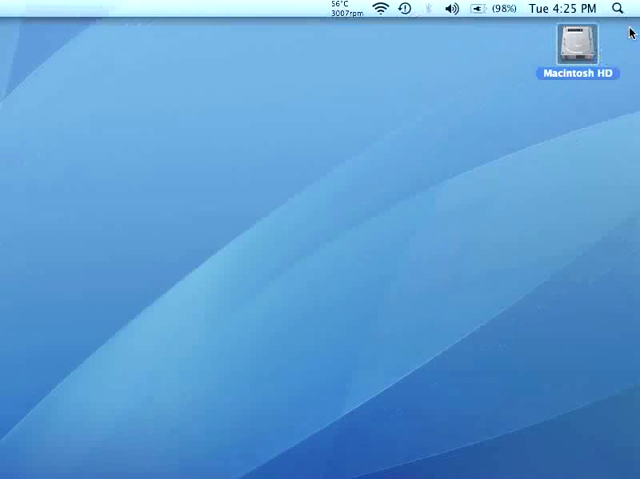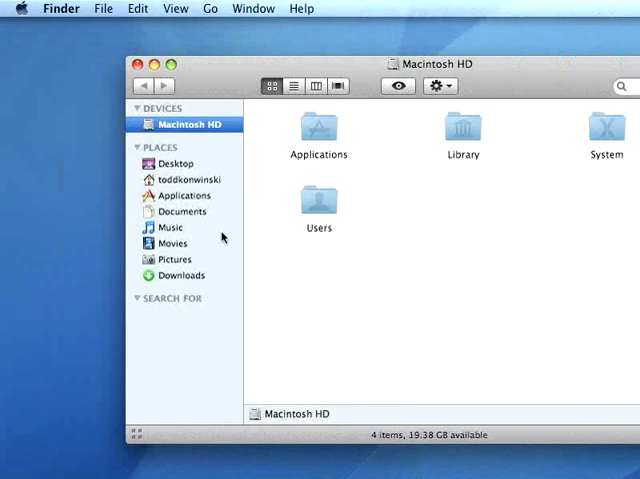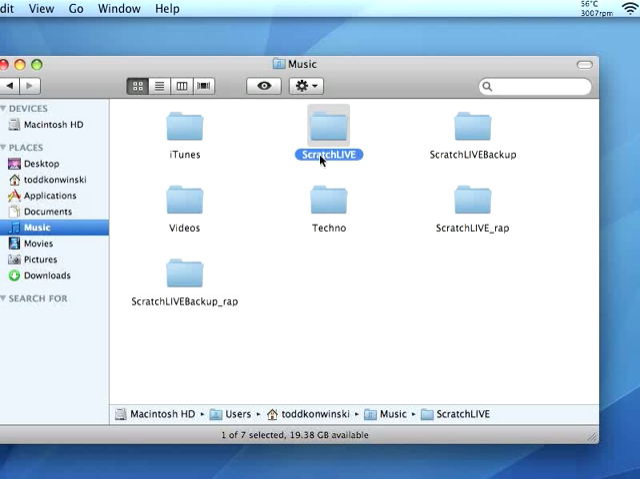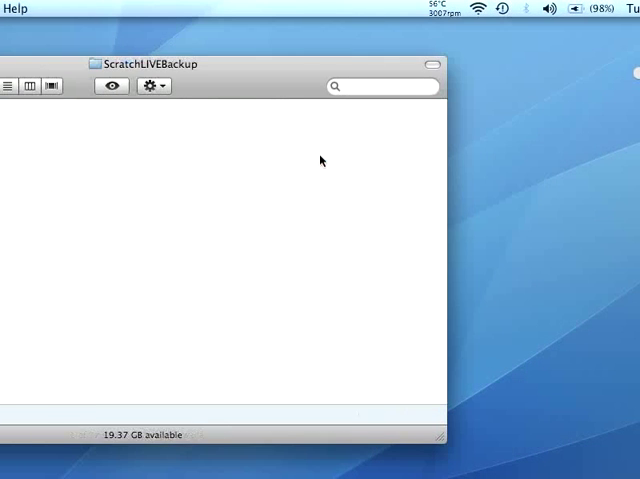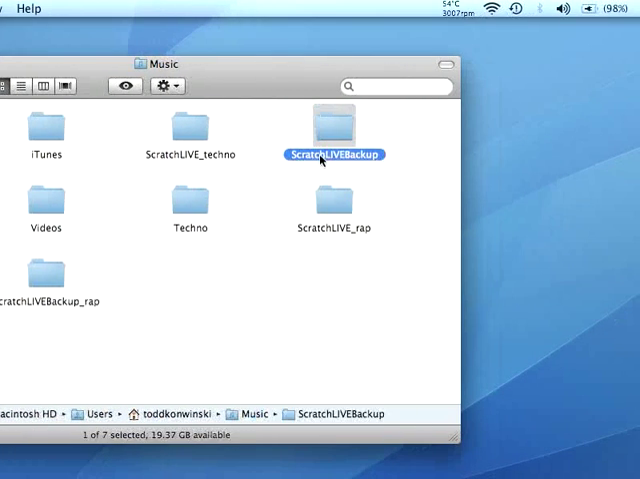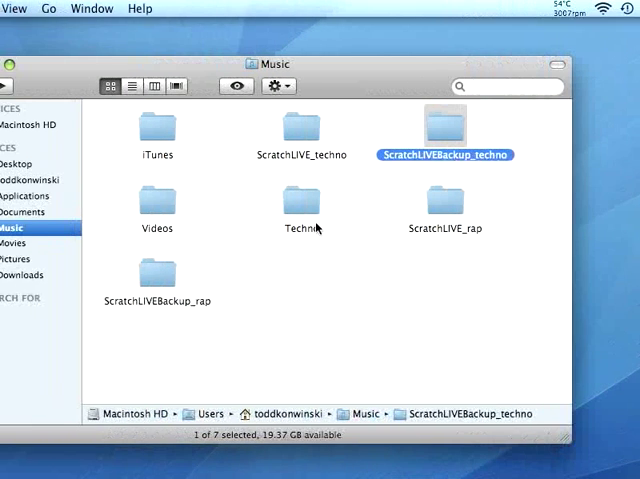Now, as I mentioned before, everything is stored in the ScratchLIVE folder. So if you want to make a new, fresh, blank library database, all you have to do is rename this folder. But you're going to want to label it something that you'll easily remember. I'm just going to add techno to the end, and let's also rename the backup folder and put techno on it also.